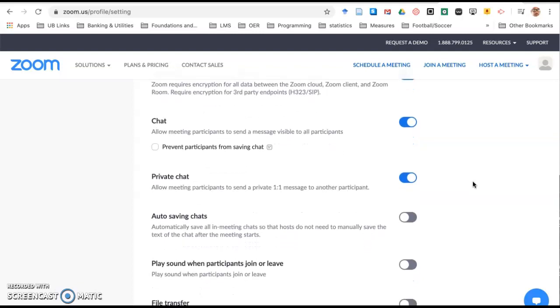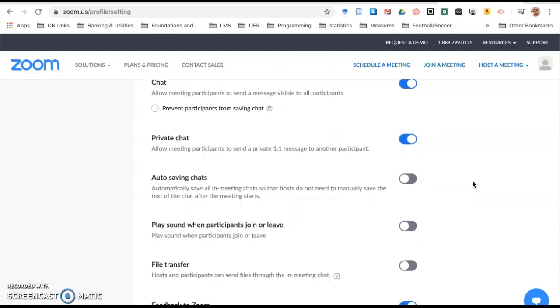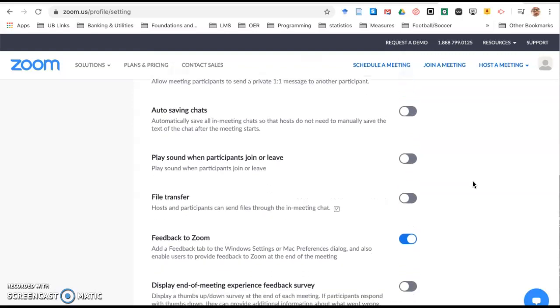So the first thing that you want to look at is to decide whether you want to allow file transfer during the meeting. This has not really been happening a lot, but if you enable this, this will allow meeting participants to send files to one another through the meeting chat. And of course, it does open up the possibility of sending malware files. So I generally turn this off.